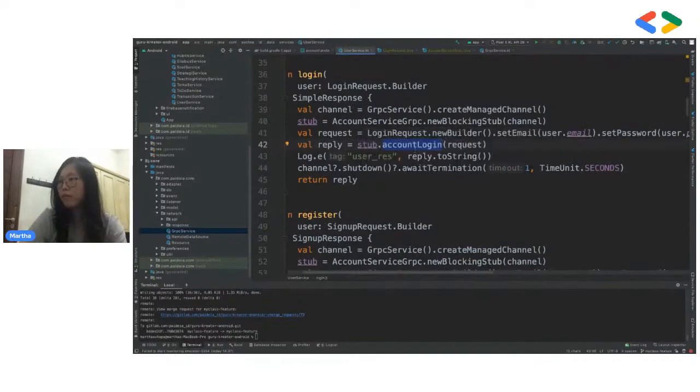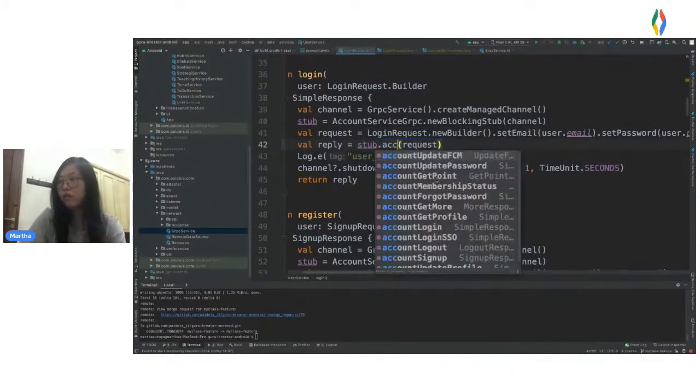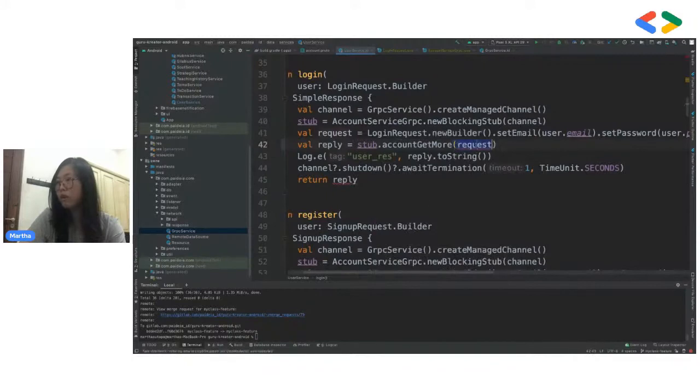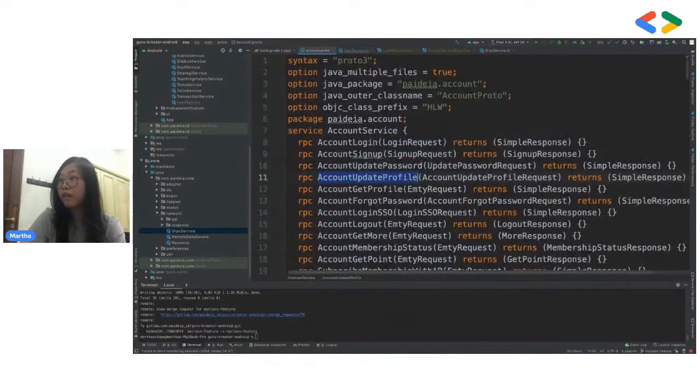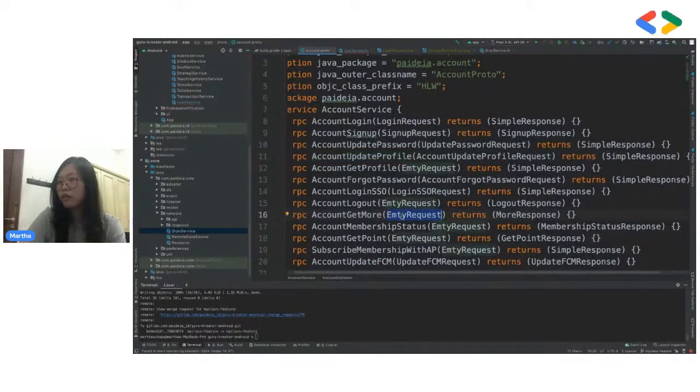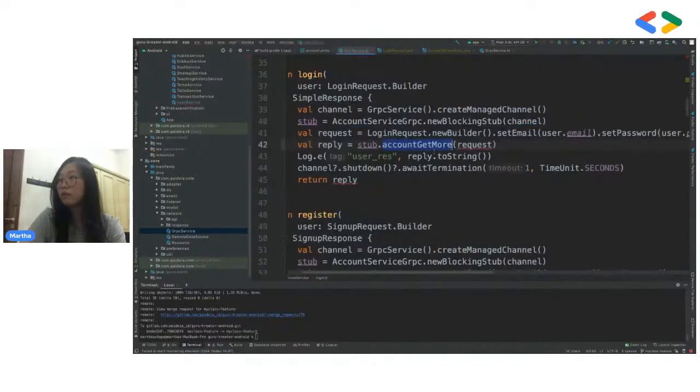Maybe if I change it to account get more, you can change it, but you have to use the same request type as this one. Account get more. The data type for the request is different, because when we look at this profile, account get more, the request is an empty request, so it doesn't send a message. So if you want it to be the same, you have to use empty request like this. Okay, so go back, undo.